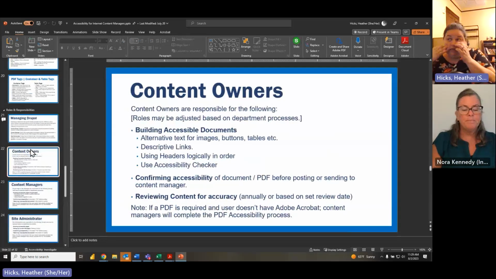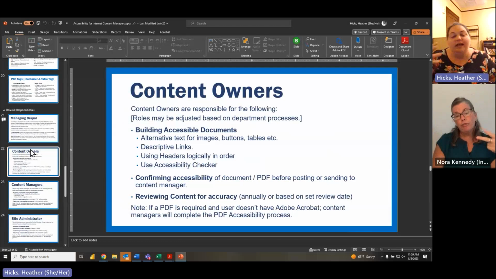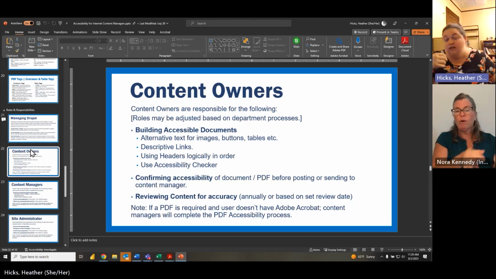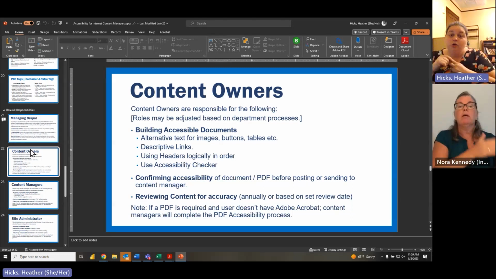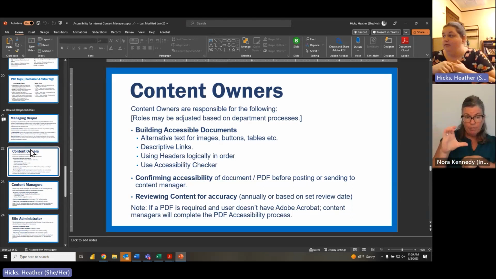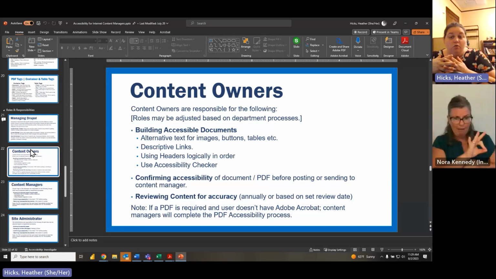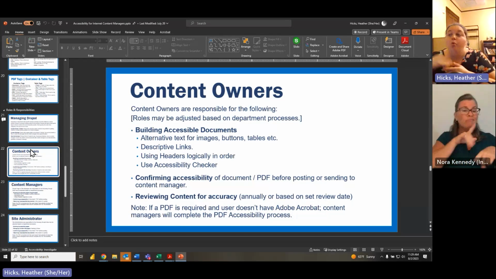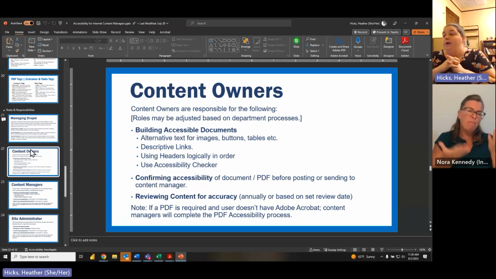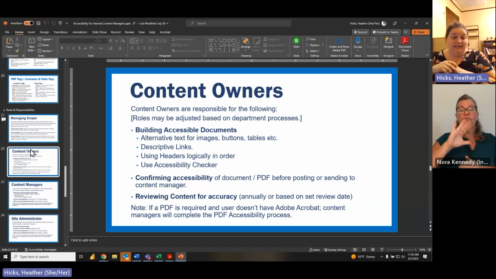So there are 3 roles that have responsibilities, and the first rather is the content owners, and that's the people who literally own the words or the subject matter experts. Often they make documents, they don't always make PDFs. And so it depends on your situation which role is going to apply to you, and they might slightly overlap, and that's fine. But content owners, their job is to make the initial document as accessible as possible.